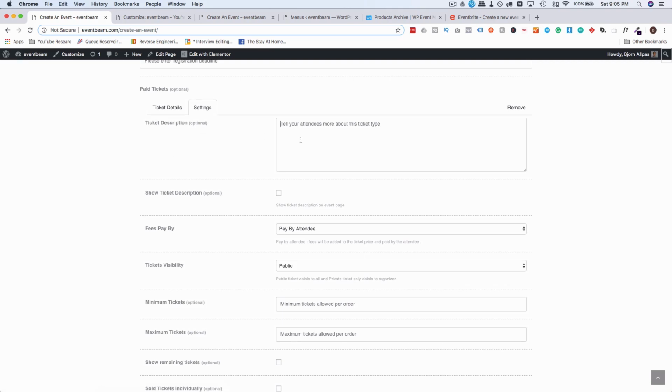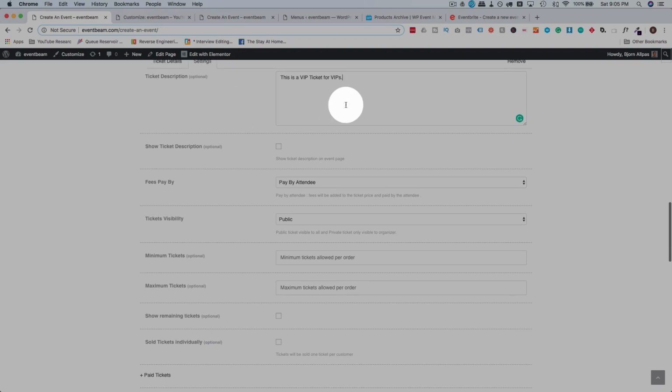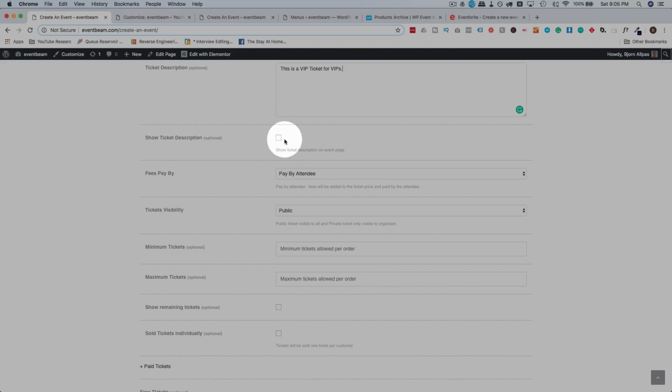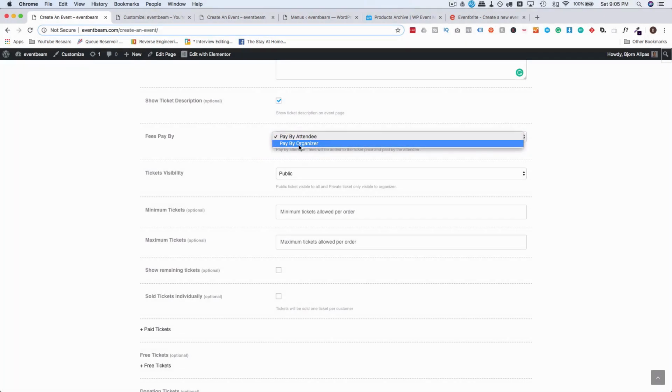So the ticket description, this is a VIP ticket for VIPs. I don't have a better description for yours, but that's pretty good for here. Show description. This can either be shown or not. I'm going to show my description. Who are the fees paid by? Are they paid by the attendee or by the organizer? Choose which one, the organizer being the person who created the event.